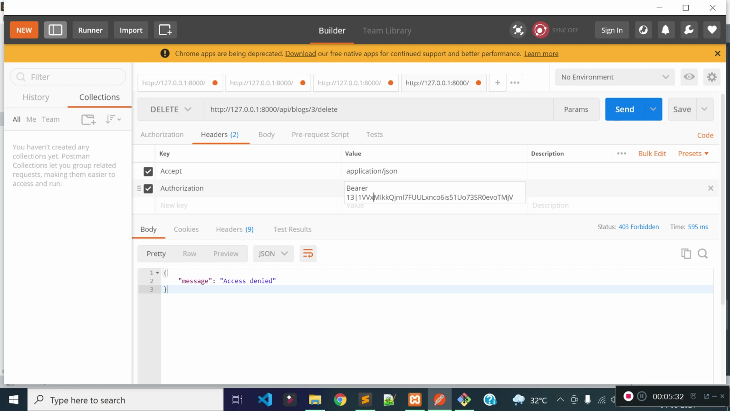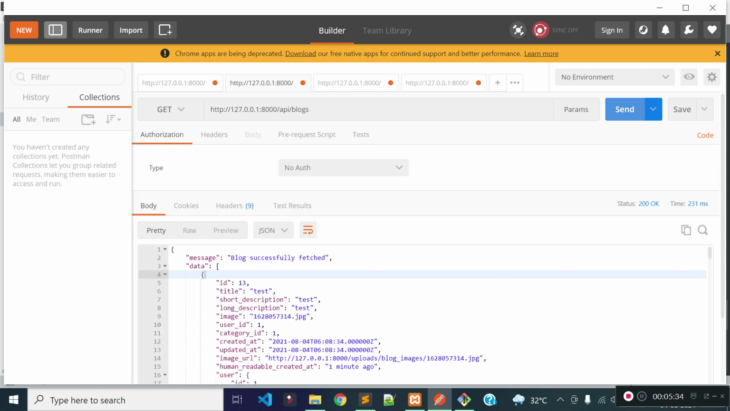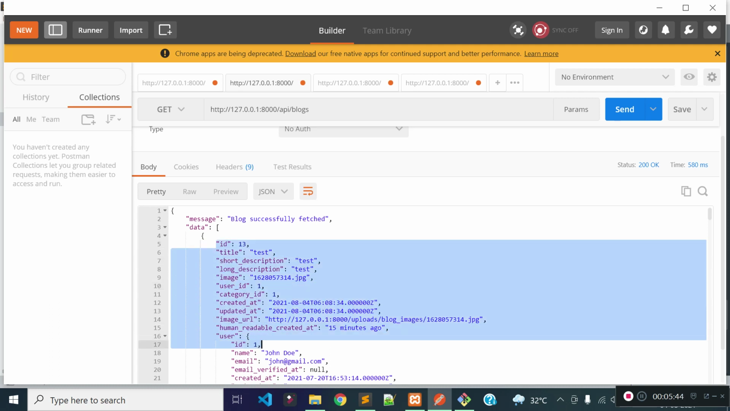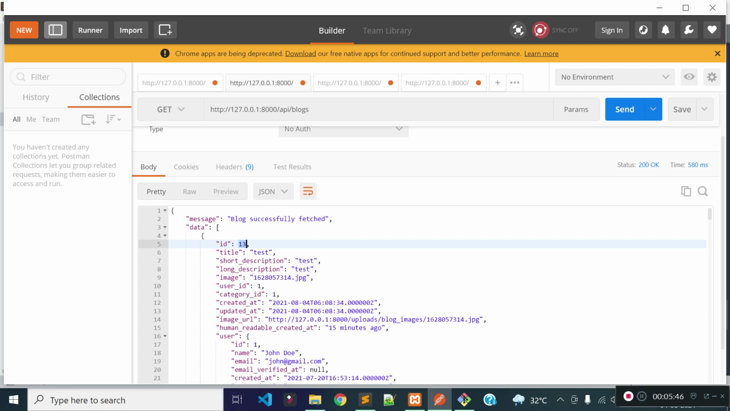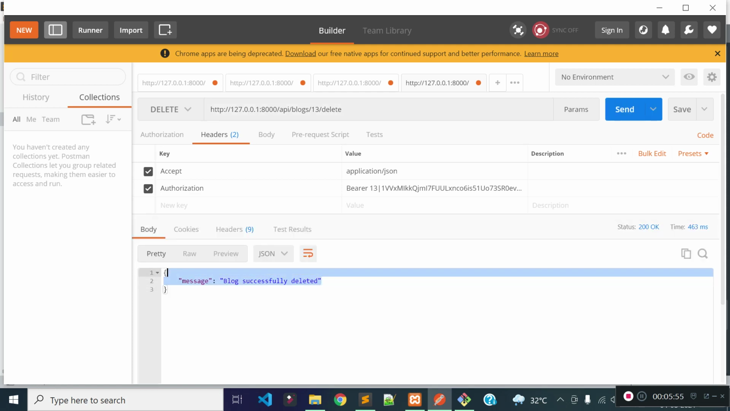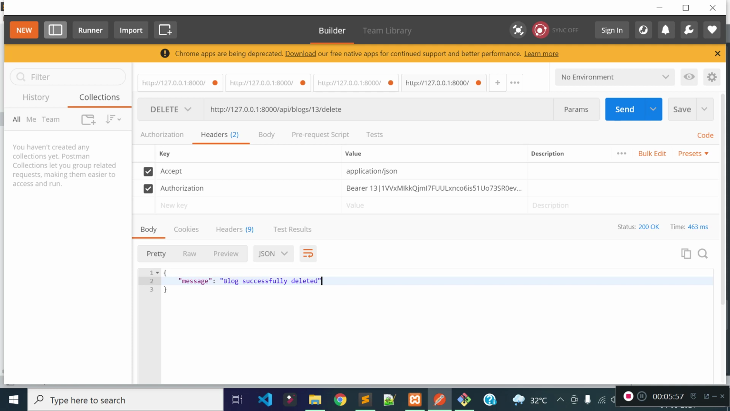So with this API token we can delete only those blocks which are created by user ID 1. So from the get blocks API endpoint, let's find a block which is created by user ID 1. You see this block is created by user ID 1, so we can delete this block. Let's provide the ID here, and then let's try to execute this endpoint. Now see, we have successfully deleted the block, right? So with this token I can delete only those blocks which are created by user ID 1.